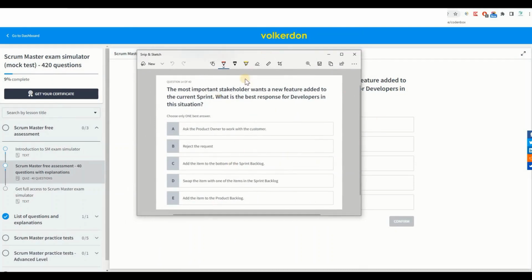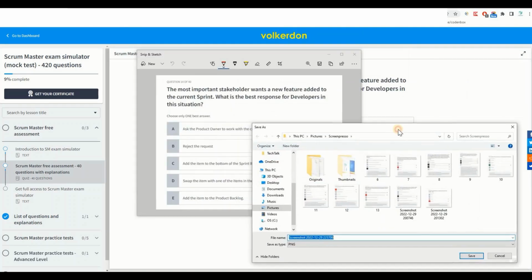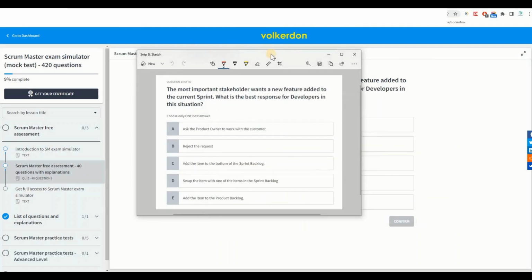So this is the snip function that takes a screenshot when you use the keyboard shortcut. After that you can save it, so I click on Save. For example, whatever text you want, just capture it. On a Windows machine I'm saving it inside the Pictures folder, in the screenshots folder. Save it there, and then go back.